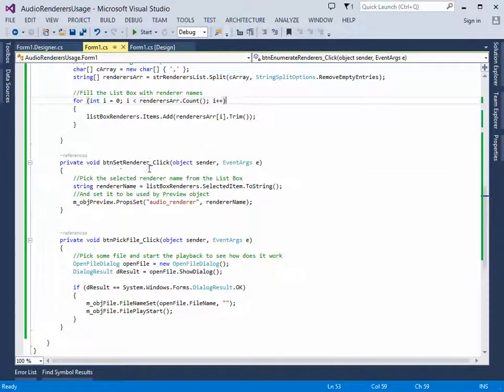Okay, on renderer set button click, I just pick the renderer name from the list box and set it to the preview object using props set method. And the property you need is audio renderer, pretty obviously.